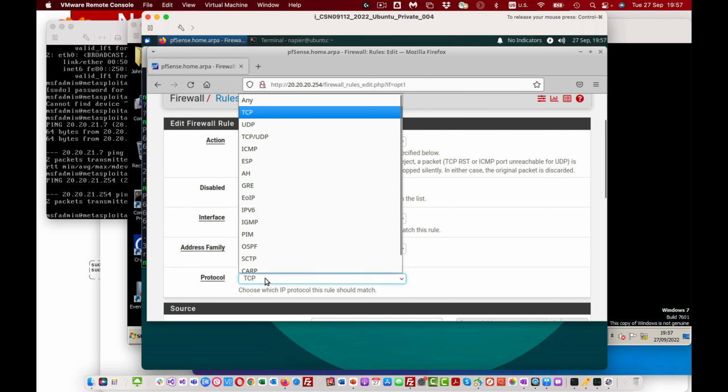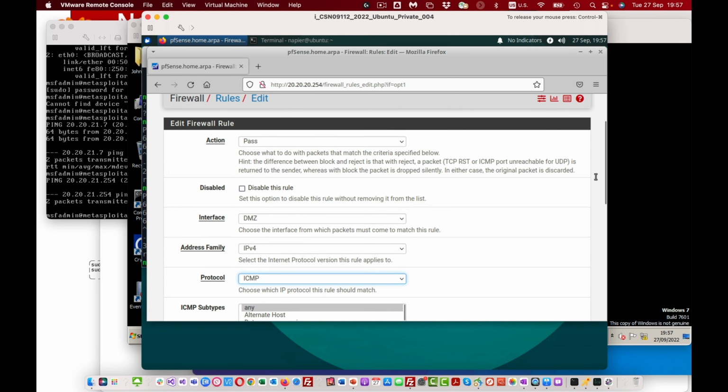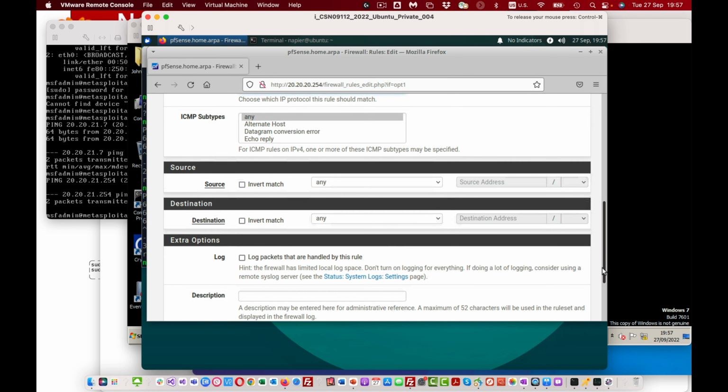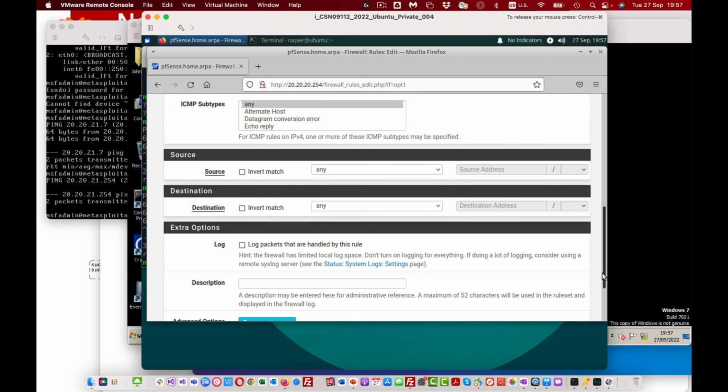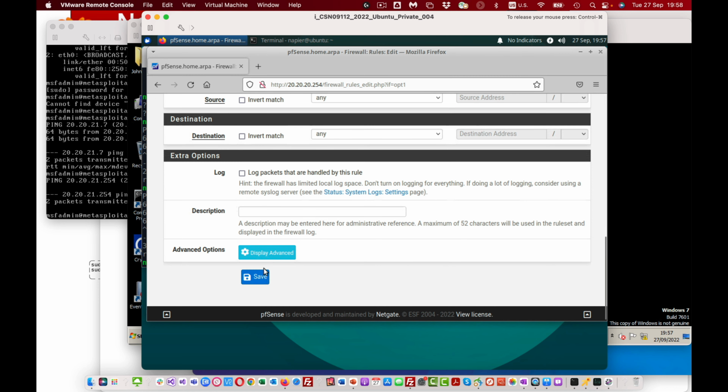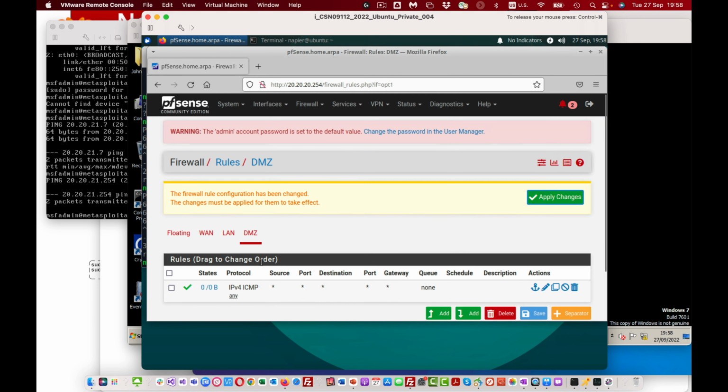So protocol ICMP, and I'll just allow it to go anywhere. We can allow it to go to certain hosts or to certain networks, but I'll just allow all ICMP to flow through. Okay, so I'll apply the changes.